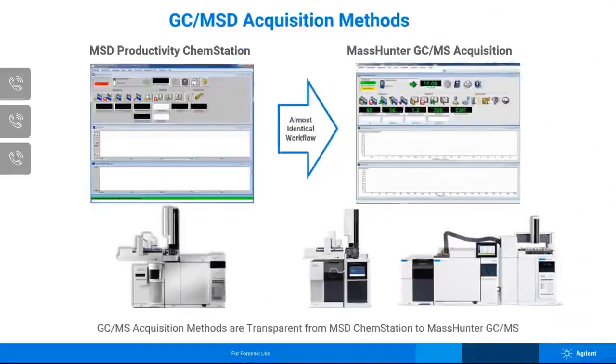Depending upon how closely you've paid attention as the different software versions have evolved through Agilent, you may not have ever noticed that there was a migration from MSD Productivity ChemStation acquisition to MassHunter acquisition, because they utilized a lot of the same icons and workflow that was part of the ChemStation program in MassHunter acquisition. So the overall workflow is the same.